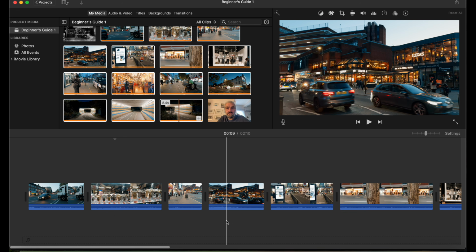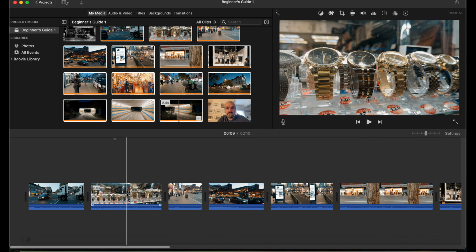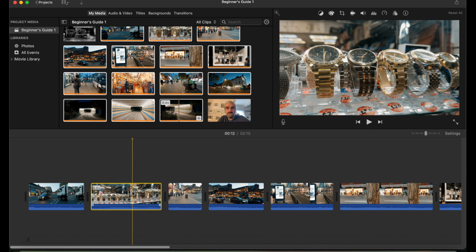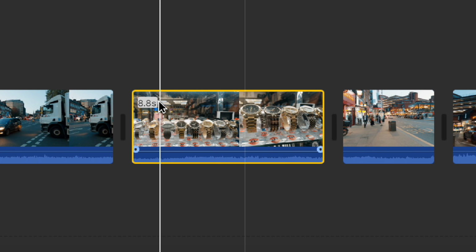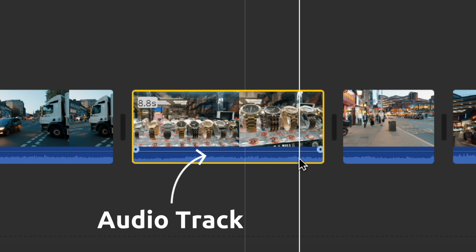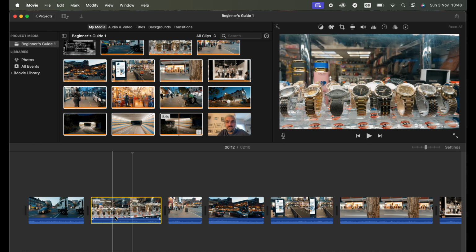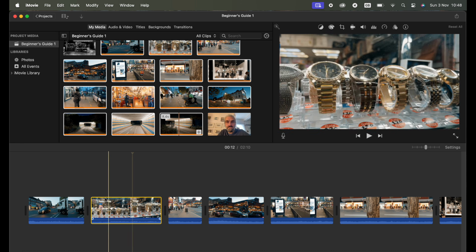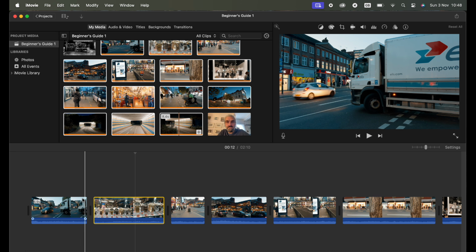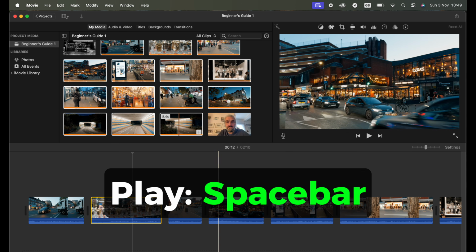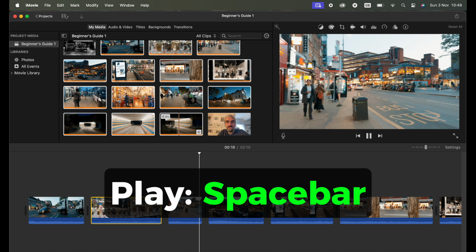When we want to edit a clip, we usually need to select it first. And to select a clip, just click on it. And the clip is now going to have a yellow border to show that it's selected. At the bottom of each clip, you can see the audio of the clip, if there is any. If we move the cursor over the timeline, we can skim through the whole timeline and we get a preview in the viewer above. To play the timeline, just press the spacebar on your keyboard.